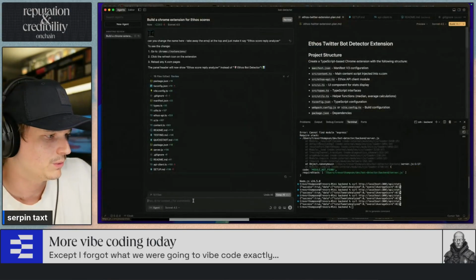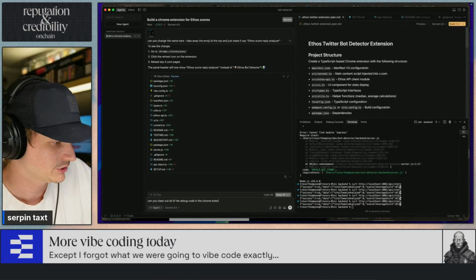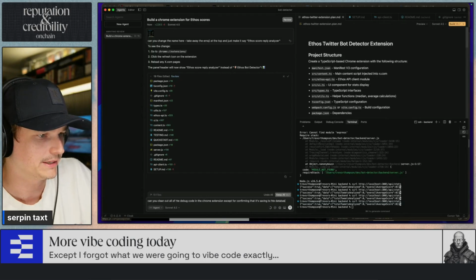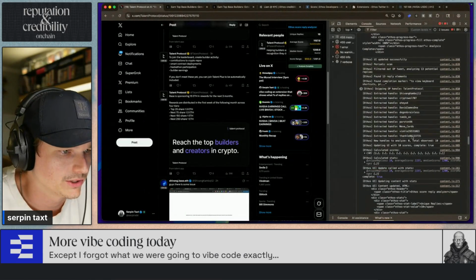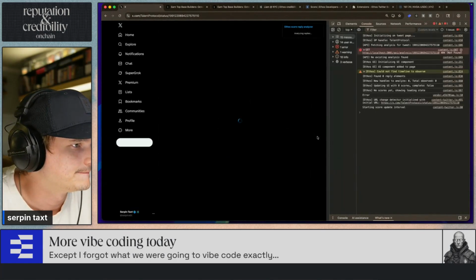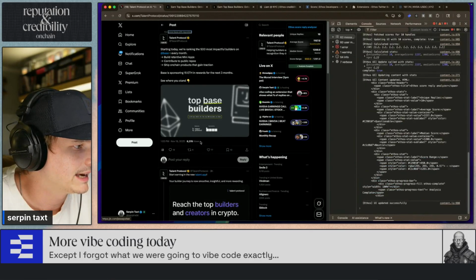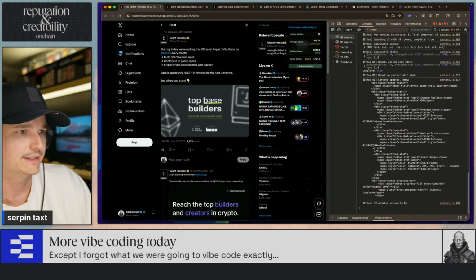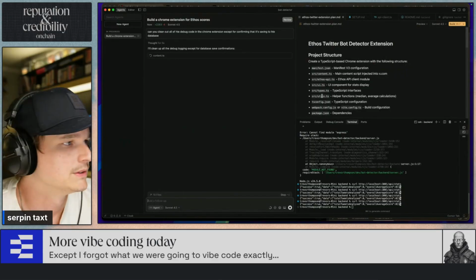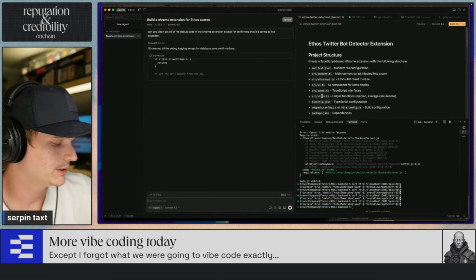Okay, let me do one thing. Can you clean out all of the debug code in the Chrome extension, except for confirming that it's saving to the database? It's just too hard to read right now. It also didn't add it here, but I think it's because it's not actually saving. That's pretty cool, though. It'll make a good demo at least.